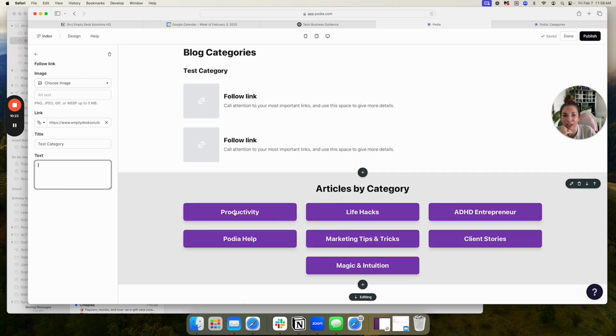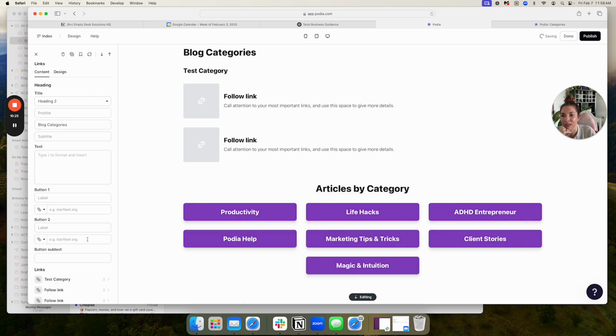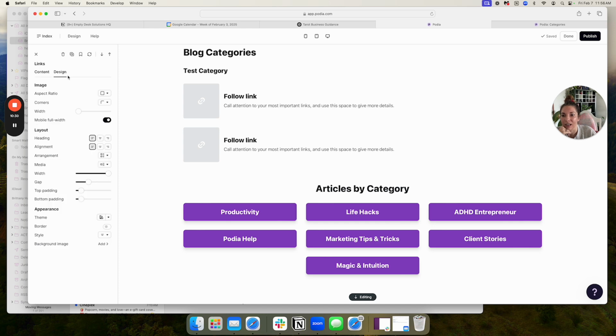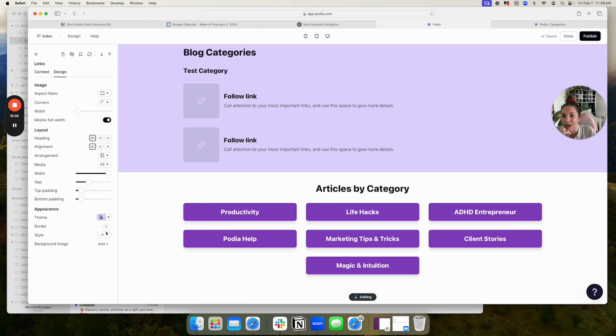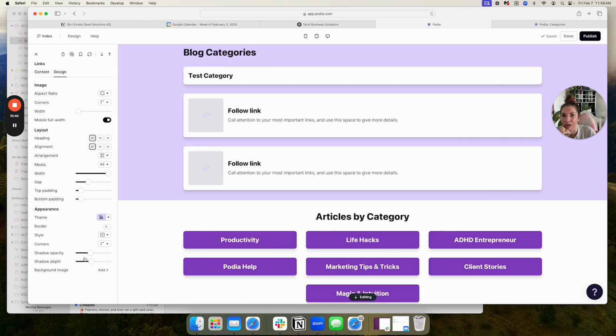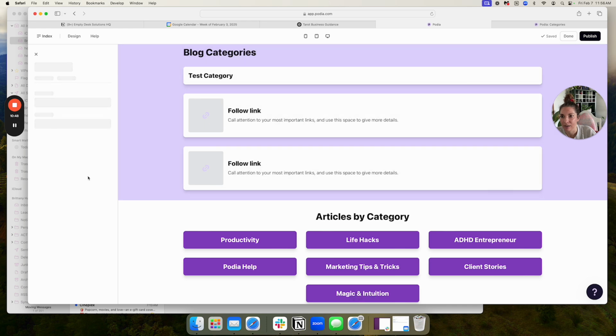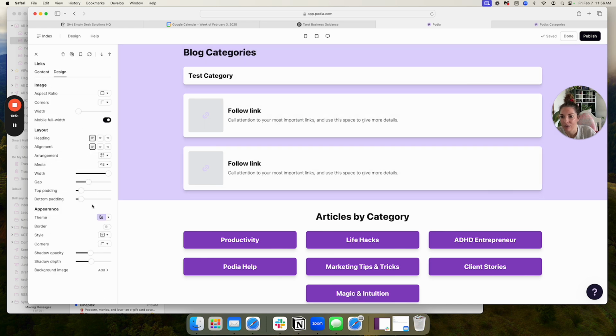Now to make it look like this, like a button, I'm going to go one step back so I can see this test category here. I'm going to click on design. And in this case, I'll use a different theme just for fun. And then for style, you want card. And now you can see it looks like a button. Now I'm going to control as well how many columns I have, so that this will make more sense as well.